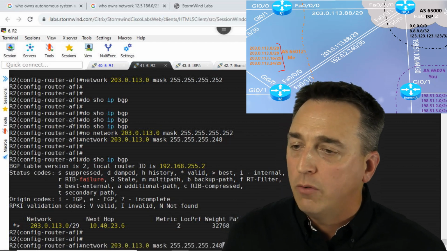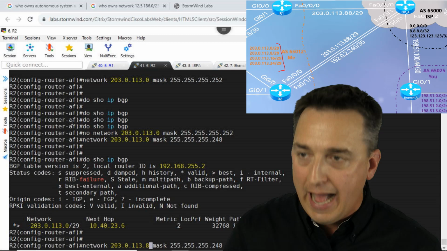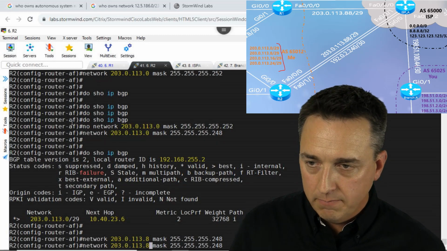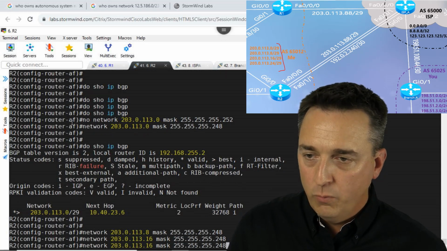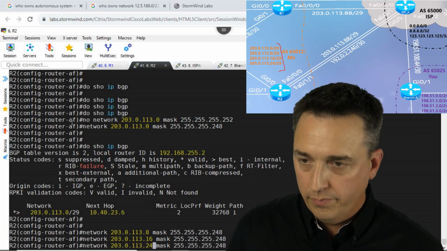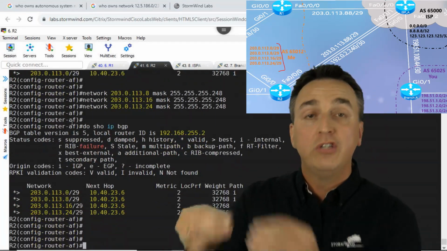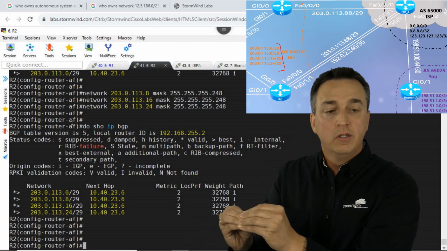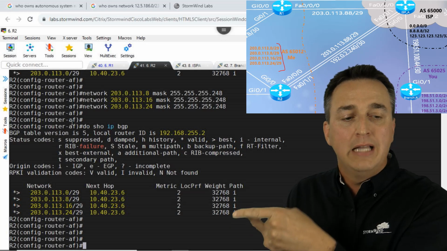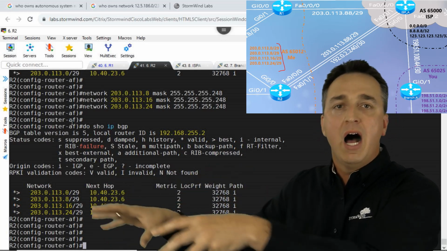All right, so now let's go ahead and add the other 3 with the network command. So we had 8, we had 16, we had 24 based on our topology. Do show IP BGP. So now I have all of those injected into my BGP table locally on my device. And how do I know? Well, I know I own them because there's nothing here. There's no autonomous system number listed here. That's me. That's mine.